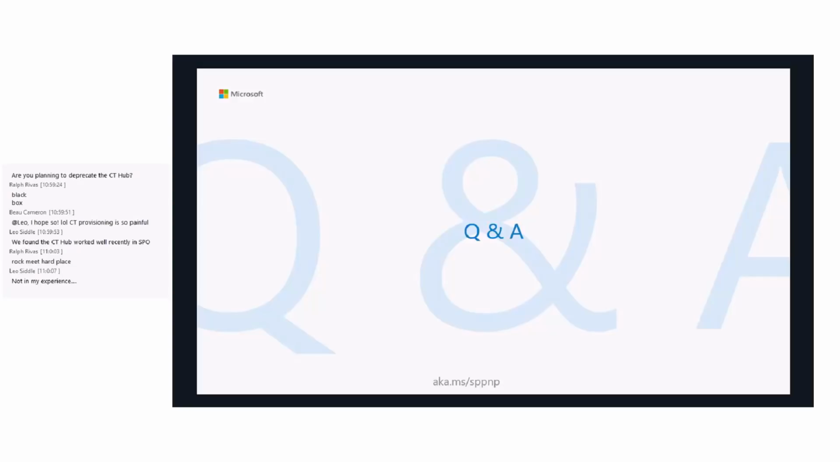What it will be exactly, we don't precisely know yet. But using remote provisioning as part of site designs to get content types into the site collection, or using PnP provisioning to get them in, is absolutely a future-proof process.